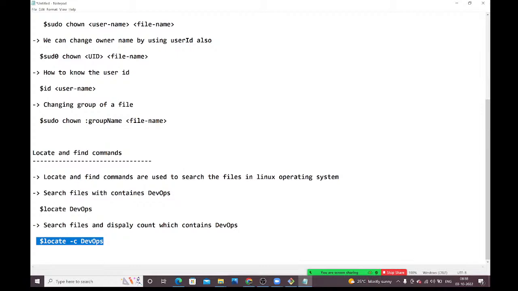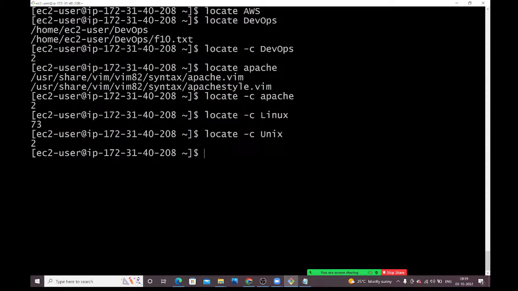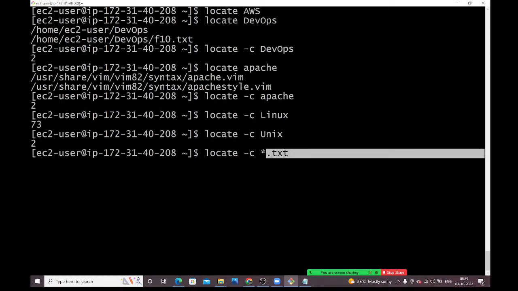Understood, guys? Right now, I want to check how many .txt files are available. I want to search how many .txt files are available. Like this, guys. Locate -c star. Name can be anything, but the extension should be .txt. Locate -c star .txt. How many number of .txt files are available? I want to count. So this is the command which we need to give.